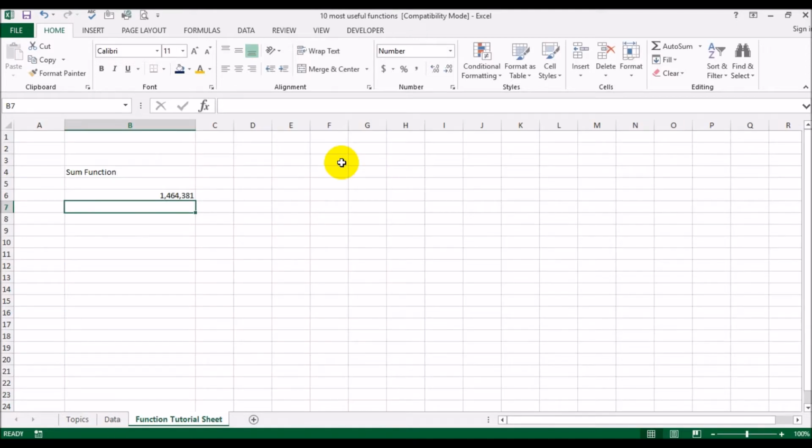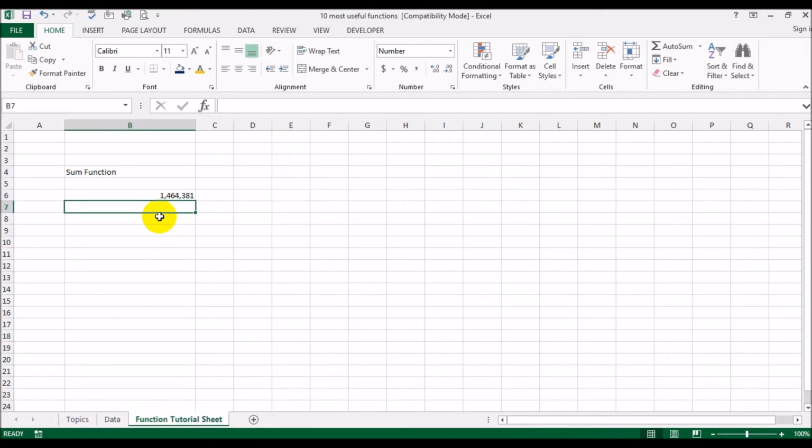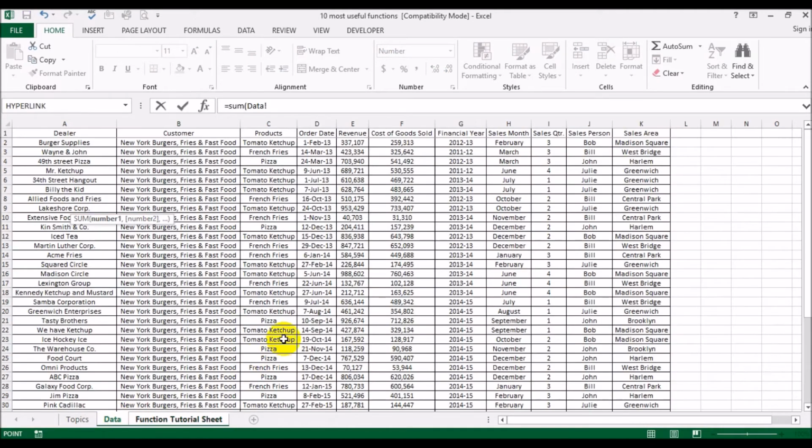Okay, so it gives you 1.46 million is what the sale is, and if you were to add them up like that, see, you get 1.46 million. The other way to do that, the same sum function, would be sum, and let's switch over to the data sheet. Say for example you want to do the first 3. I mean, you could do more than 3, but just for this example I'm just using 3 entries.